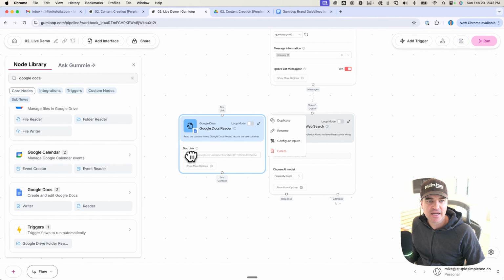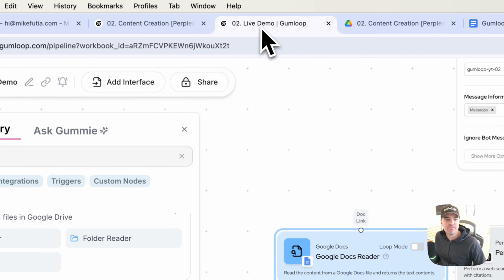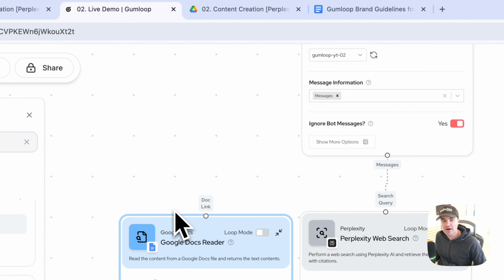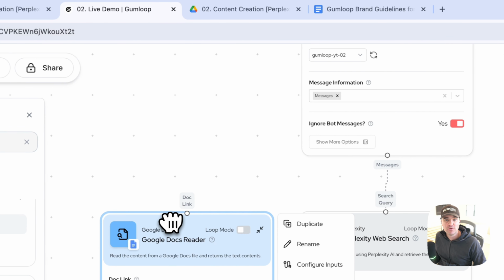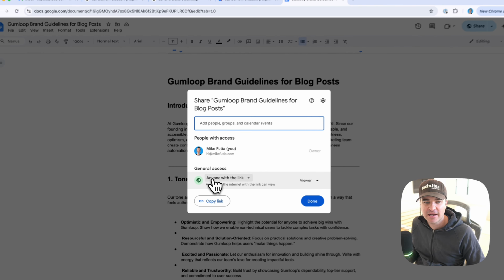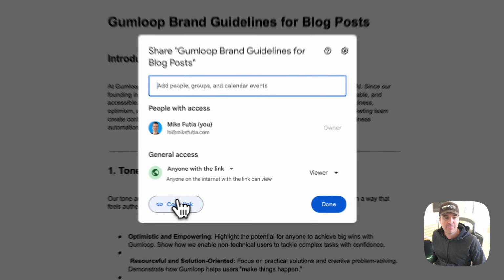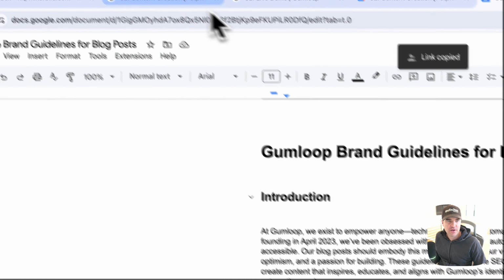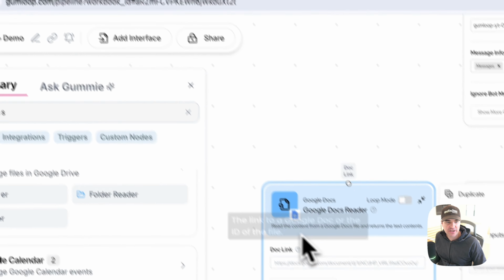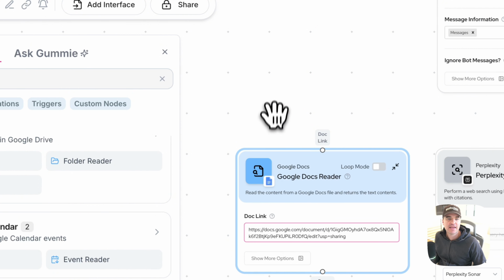Now, what you want to do is copy and paste your Google Docs link. I have my Google account connected to Gumloop, and I'm going to share the URL. I don't actually know if you have to do this, but I always put the access as anyone with the link. So I'm going to copy this link, go back to the automation, and paste it into the doc link.